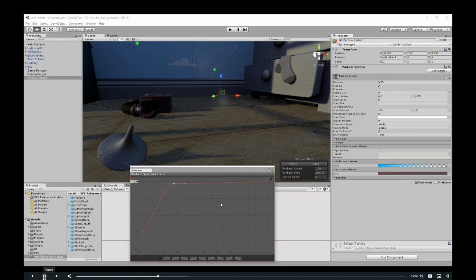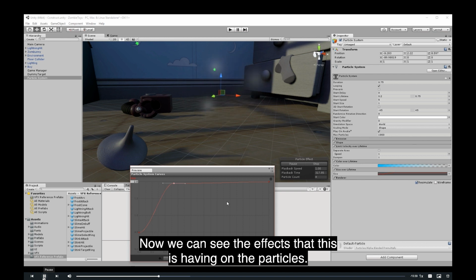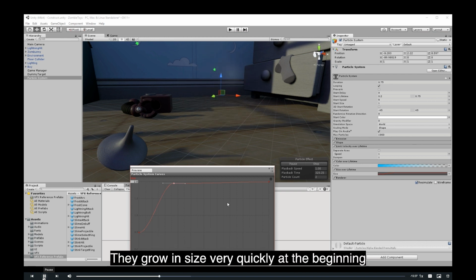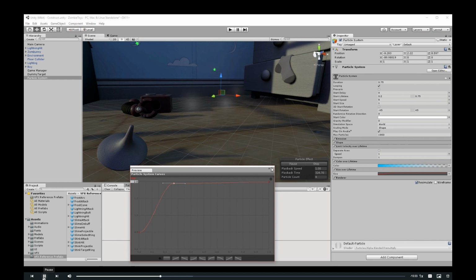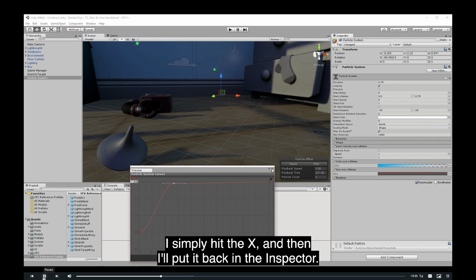Now we can see the effects that this is having on the particles. They grow in size very quickly at the beginning, and then they just sort of level out. When I'm done with this curves window, I can simply hit the X and that'll put it back in the inspector.